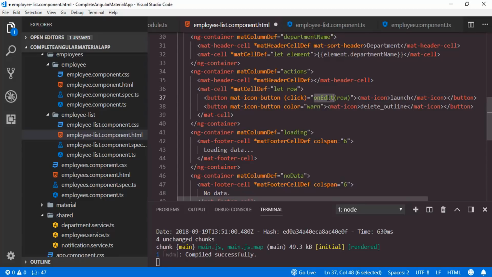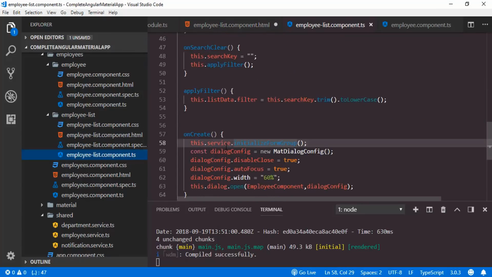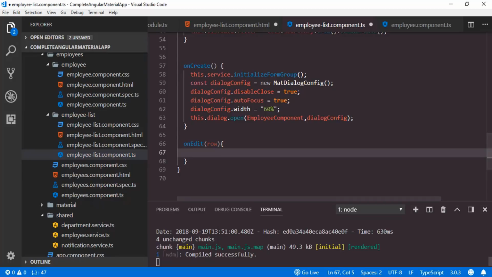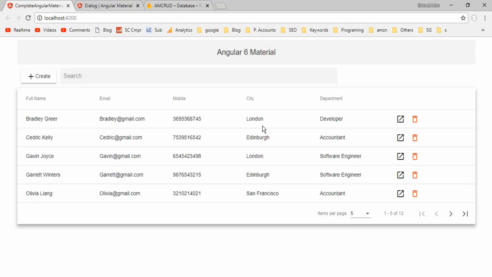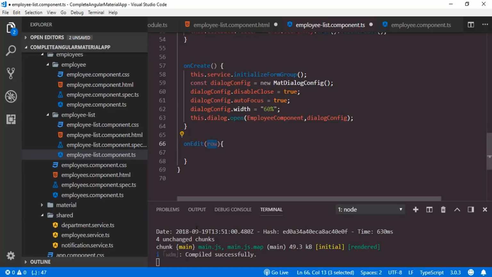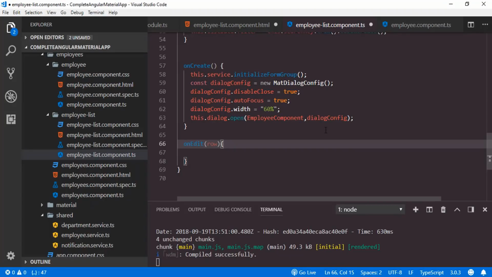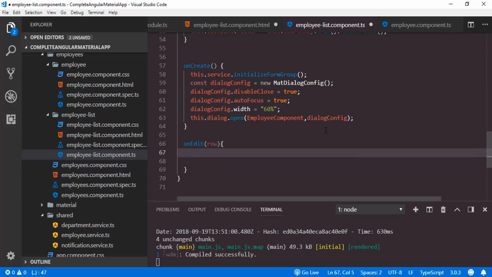Now let's implement this function onEdit inside the TypeScript file here. The function name will be onEdit. For this function, we have a single parameter, row. Inside this function, first of all, we have to populate the corresponding employee details, which we have inside this row object. Now we have to fill these employee details inside this form here. When we click on this create button, it will be an empty form. When we click on this edit button here, it should be populated with the corresponding employee details. For that, I will be creating a new function, populateForm, in the employee service. For now, I will just call that function here with this row parameter.